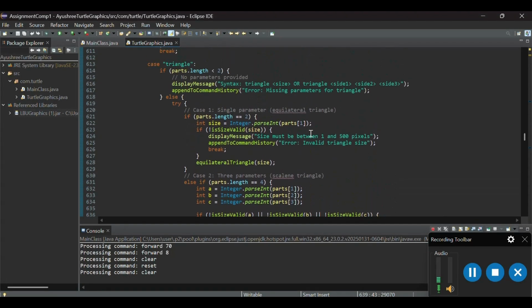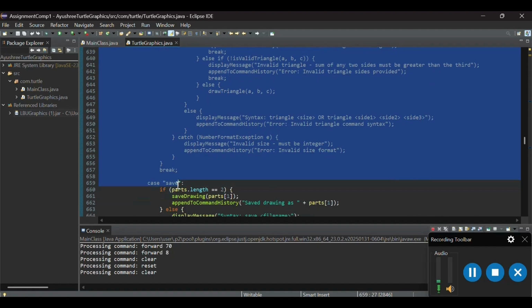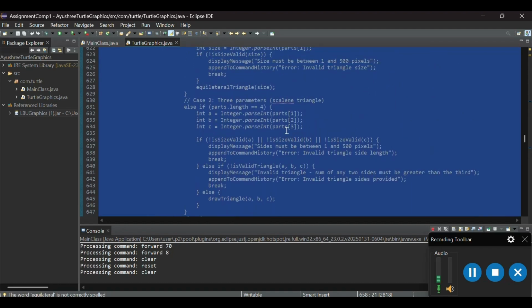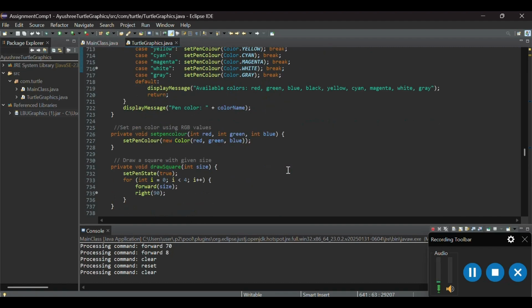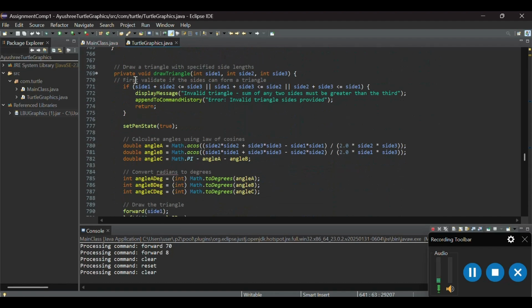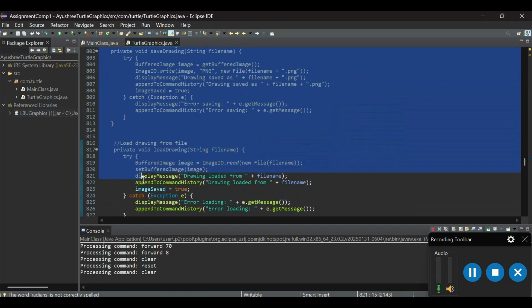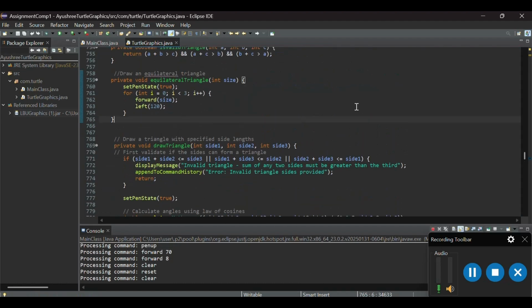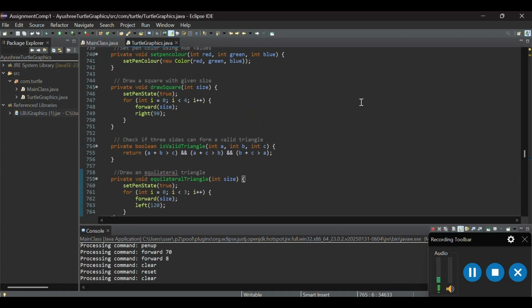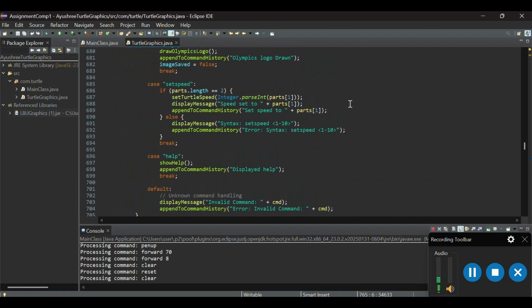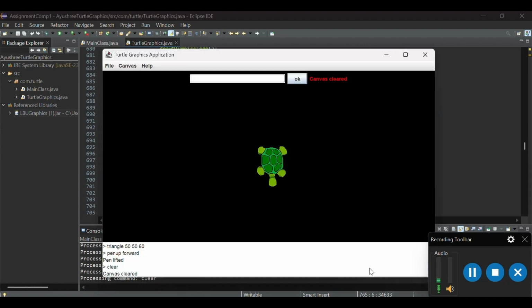Now let me show you the code. It also uses the case and break concept. Whenever the user types triangle and passes the size, it automatically calls the draw triangle method, which is present right here. The method contains formulas, which is this one, to actually calculate the sides and the angles. And remember that if you don't pass an integer as a side, or if you pass a non-integer as a side, it's going to throw an error. I'm going to show it to you here.